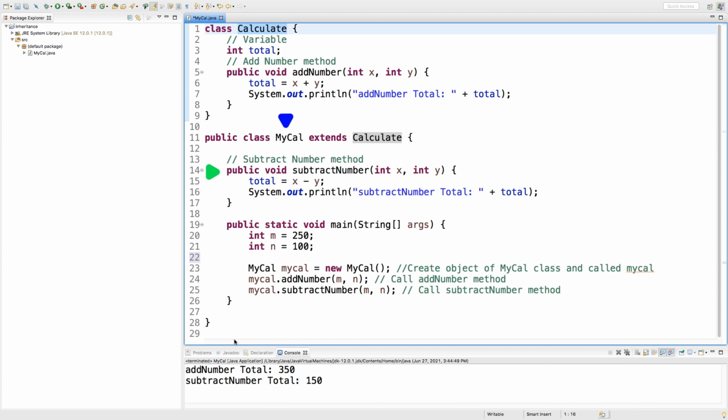Calculate. Under class mycal, we have the subtract number method. Subtract number method has two parameters. This method subtracts two numbers. Under the main method, assign the value of variable m to 250 and n to 100. Create an object of mycal class called mycal. Call the add number method and pass two parameters. Then call the subtract number method and pass two parameters.